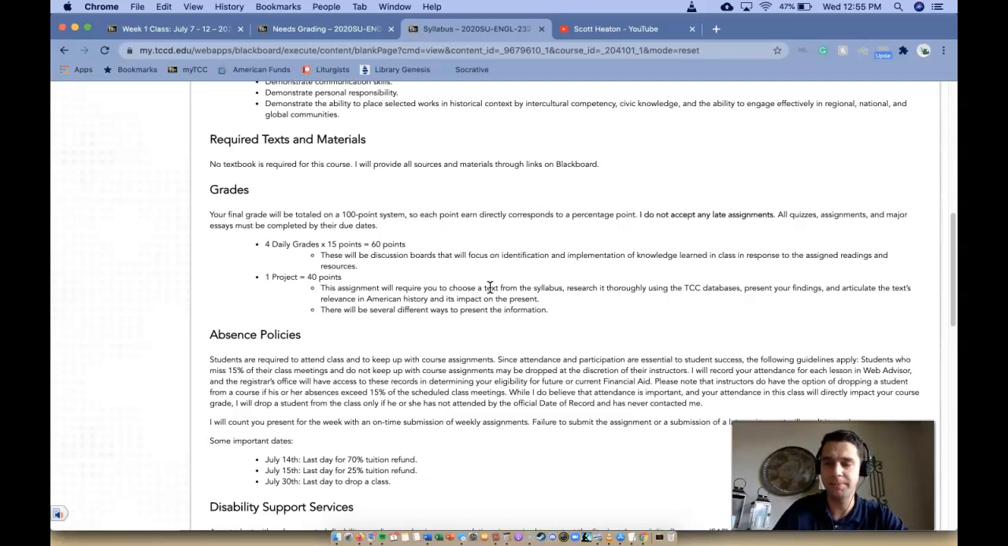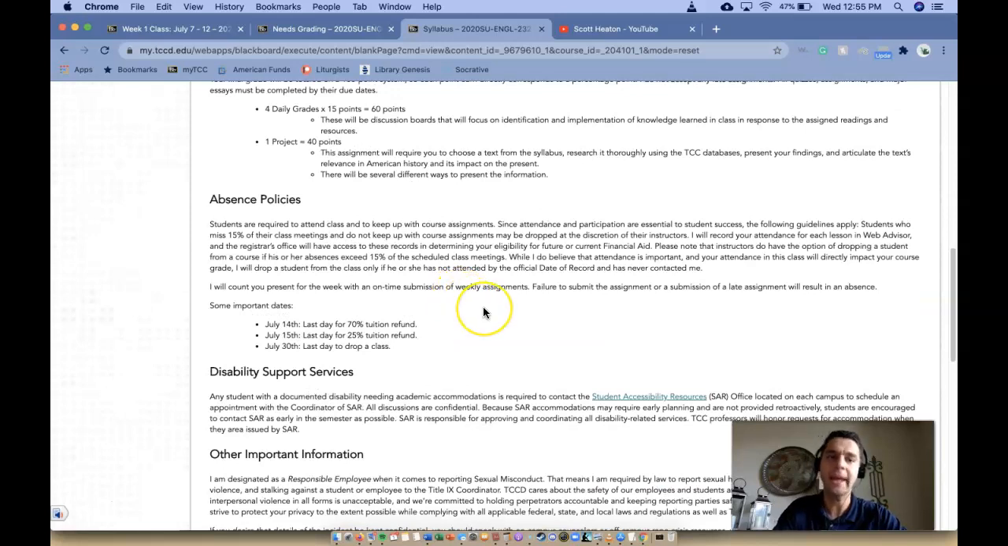And there will be lots of different ways to present that information. Okay, absence policies. It's a little bit tricky for these online courses. So you're allotted 15% of class to miss, but that's not really going to come into play too much for this class because the way it will work is that if you have an on-time submission of your week's assignment, you will be counted present for that week of class. If you are late with that assignment or do not turn it in at all, you will be counted absent. So you can see very quickly how one absence could be a bit troublesome.